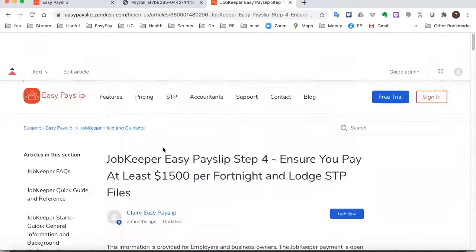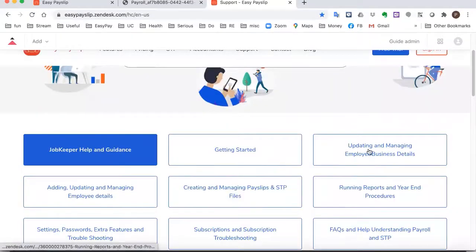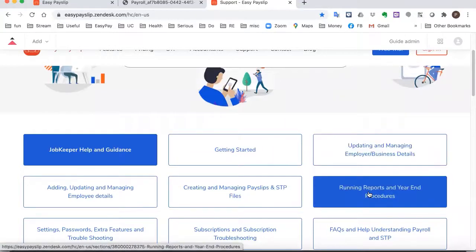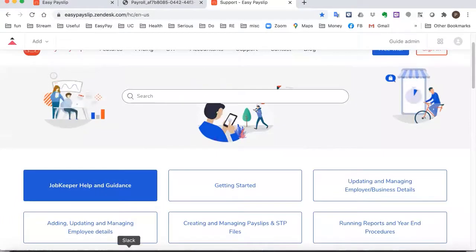And while we're at it, I'll just show you the other help. We've got help on creating and managing pay slips, updating employer information, running reports for year end, adding employee details. We've got quite a comprehensive help section.